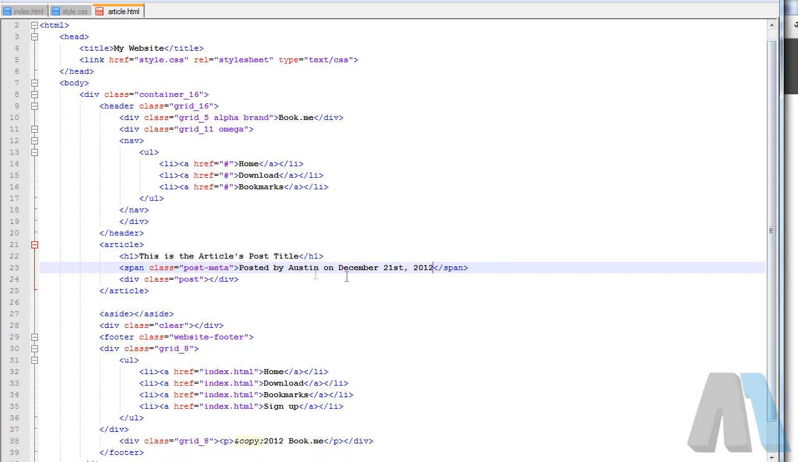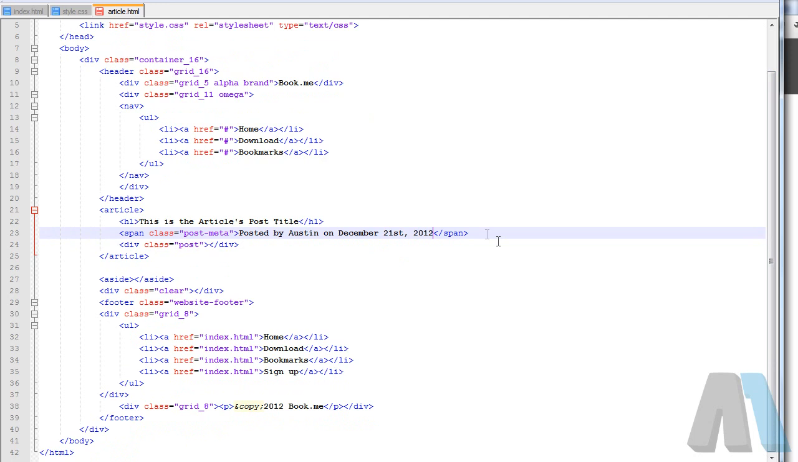Obviously that would be a dynamic field for you to fill in if you're using WordPress or if you know PHP, stuff like that. But it's going to be static for this tutorial, so we're going to have it like that.